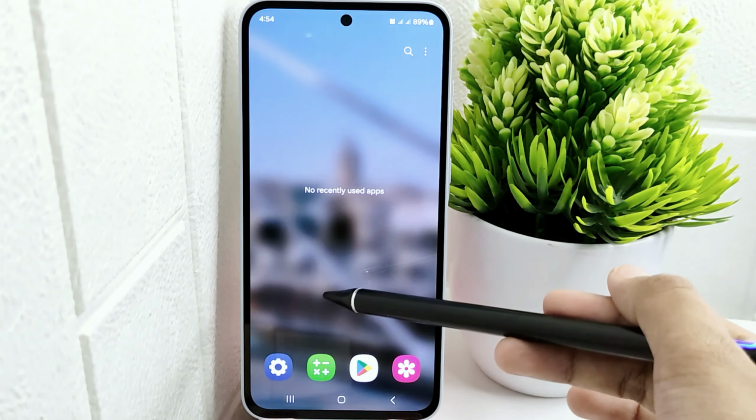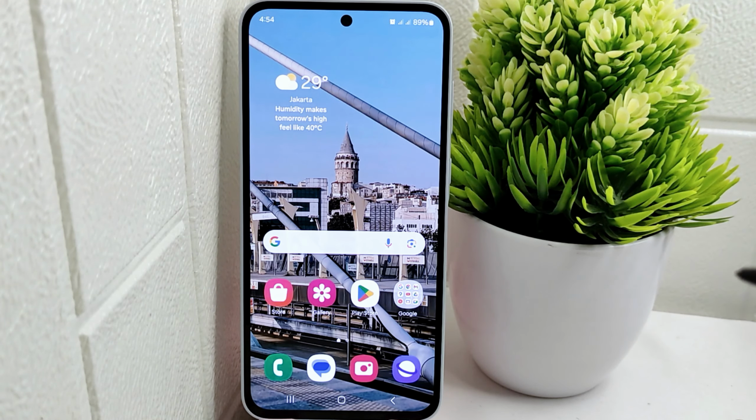Well, that's the tutorial on how to add Google Widget on home screen on Samsung M35 device.